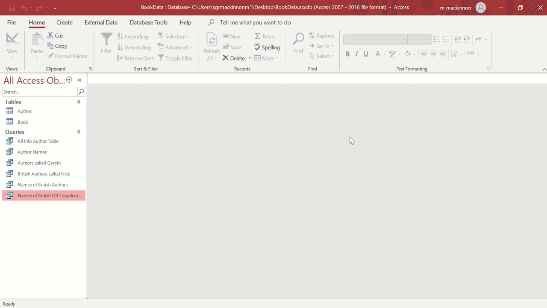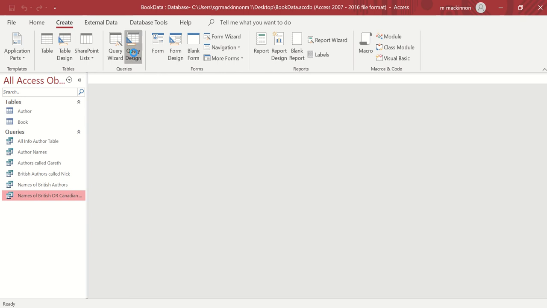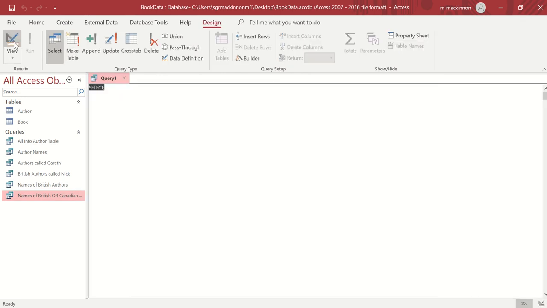So again, what we're going to do is look for the first name and surname of authors whose nationality is not British. So we want the first name and surname of all the authors who are not British, so any other nationality. So we'll go to create query design SQL.